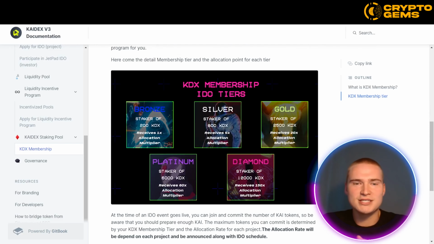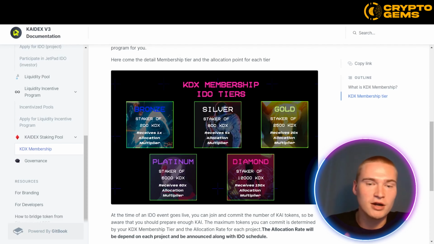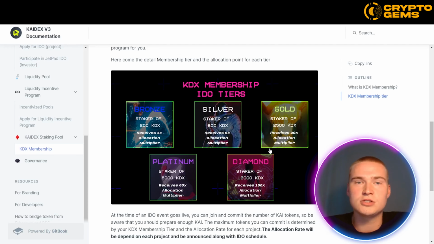So here you can quickly see all of the KDX memberships, where depending on how much KDX you stake, you actually receive a higher allocation multiplier for the Jetpad. So practically what this allows you to do is that if you stake your KDX, you do not only earn KDX and therefore money, but you also can earn more from the IDOs on the Jetpad. And we talked about that. Those are new projects that still have crazy potential to have massive gains.